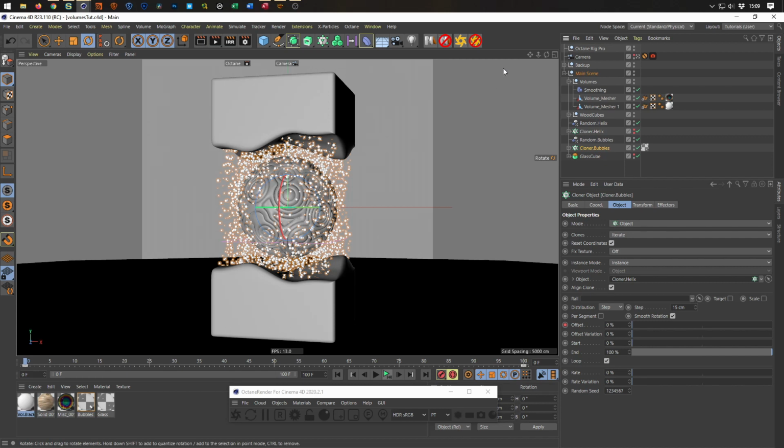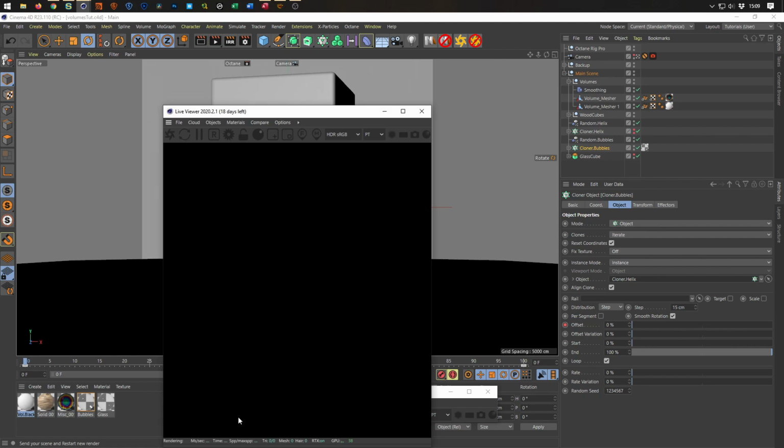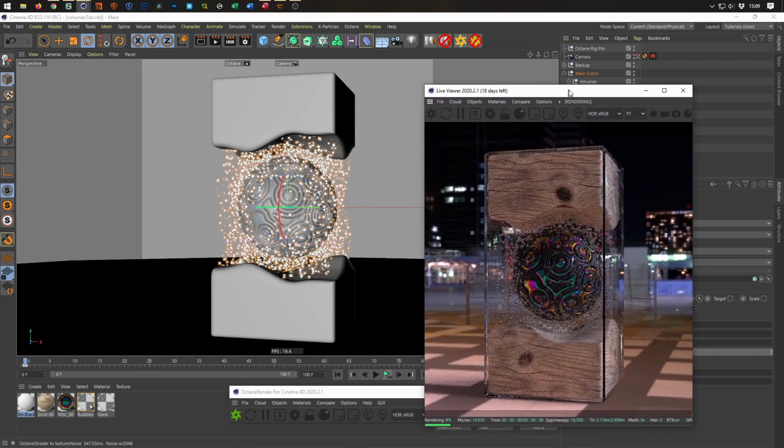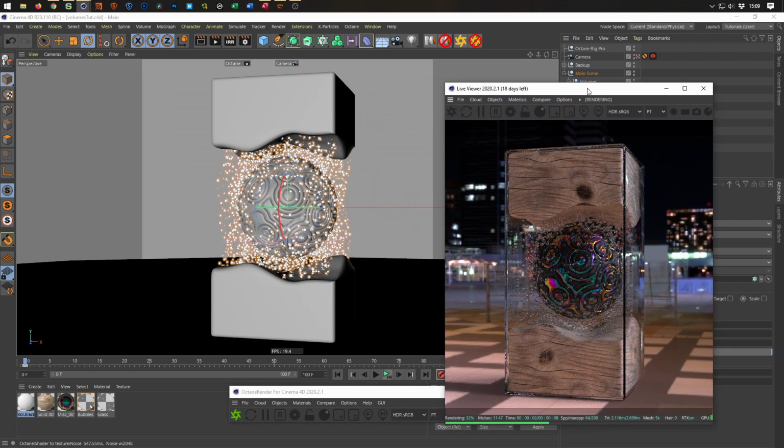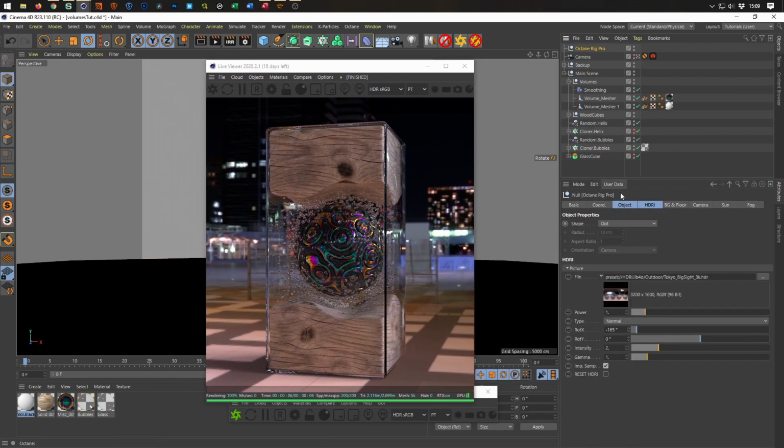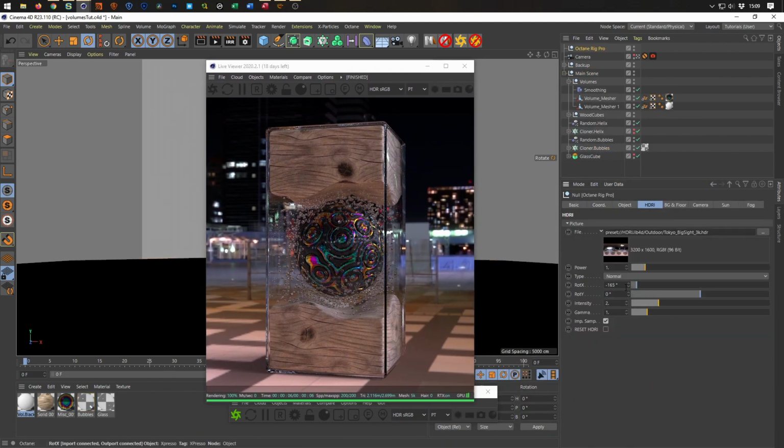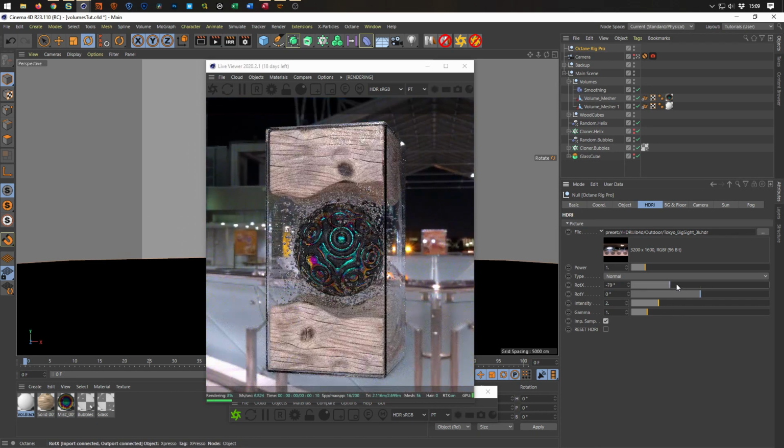Save. Render again. IPR render. That looks nice. Let's rotate the HDR a little bit, so we have minus 165. I want to remember this.